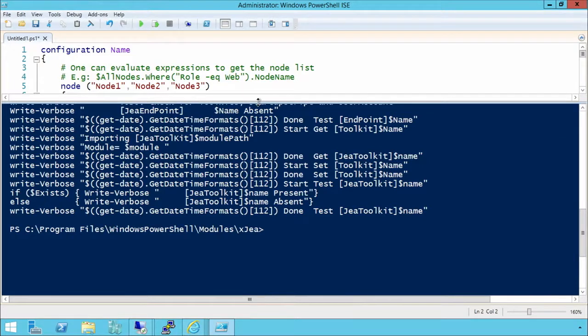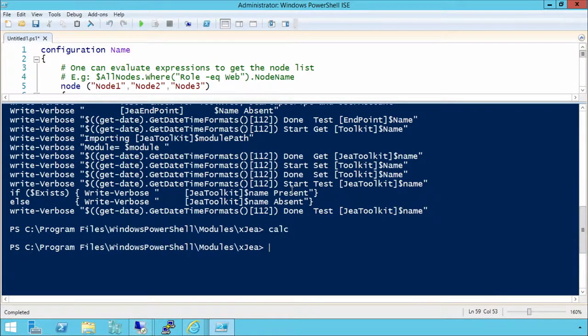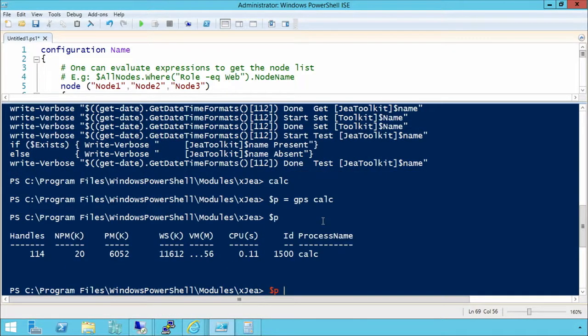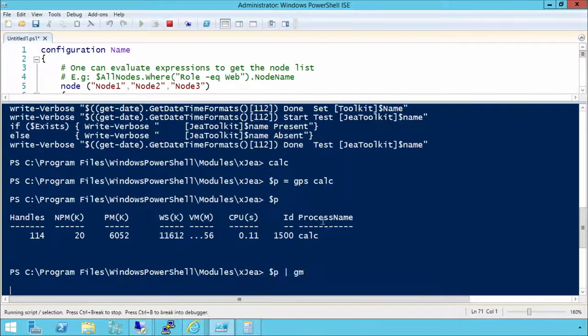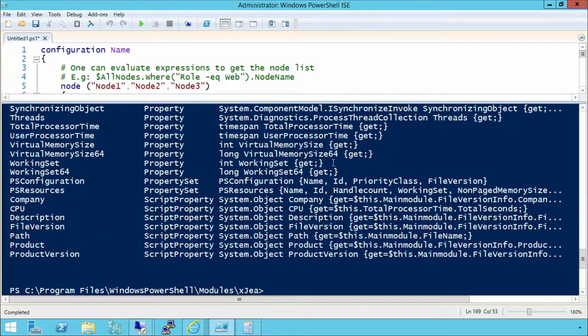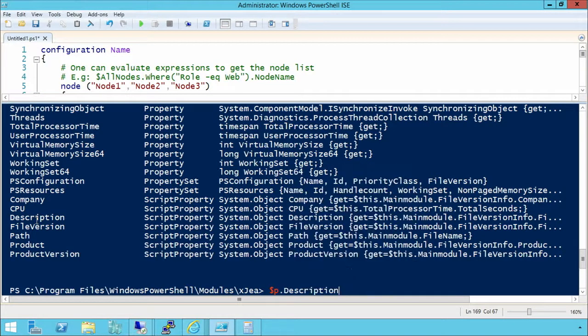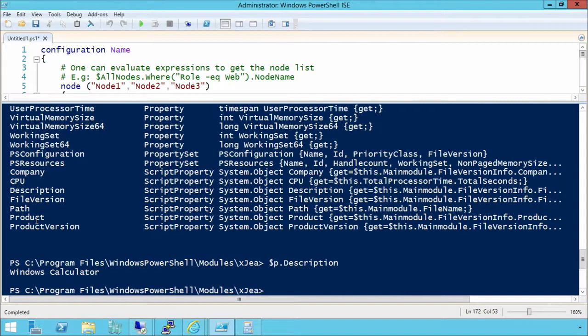So $S, where are we? Let's do this. Calc. Yeah. And then we'll say $P equals Get-Process calc. $P. Happy days. $P piped to Get-Command. Get method. Okay. So notice, have you ever noticed that you can say $P.Description? Yeah. Okay. Now that doesn't really exist on a process object.